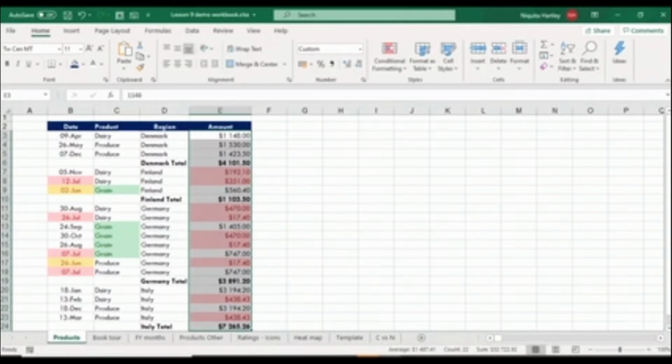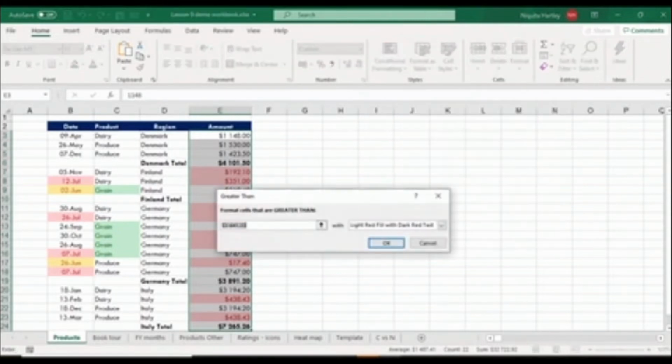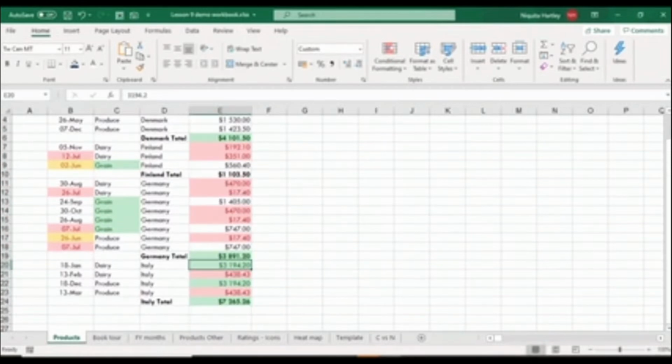Immediately you can spot in Finland, dairy is not doing so great. If we add to this rule and identify products that are bringing in revenue greater than $2,500, again you can see the dairy in Italy and the produce in Italy seems to be a better bet.